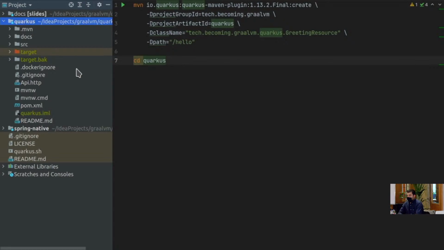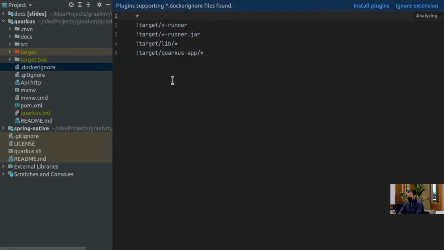So what Quarkus does, once you run the command, it will give you a project, just like Start Spring IO gives you a skeleton structure. And you'll have in here, out of the box, some very interesting elements. It will give you a Docker ignore, which is quite unusual to have, meaning that Quarkus is by default oriented for containers. It will give you a POM, MVN wrapper.